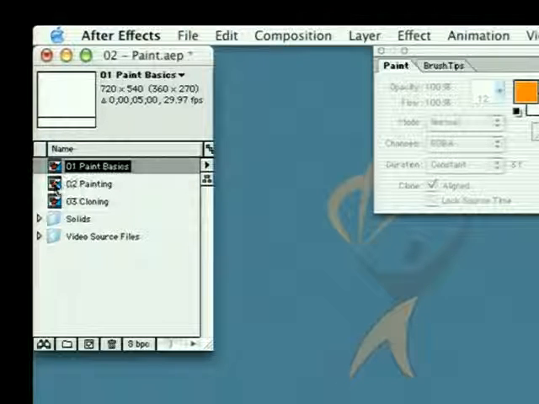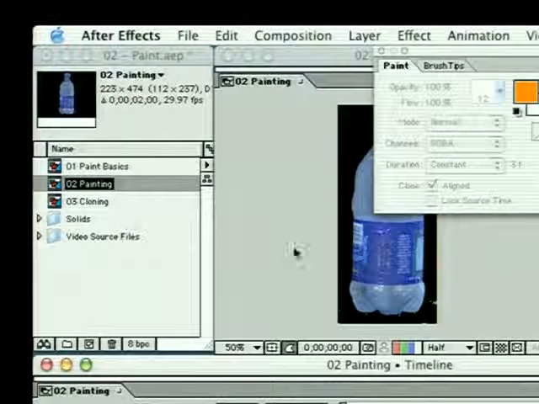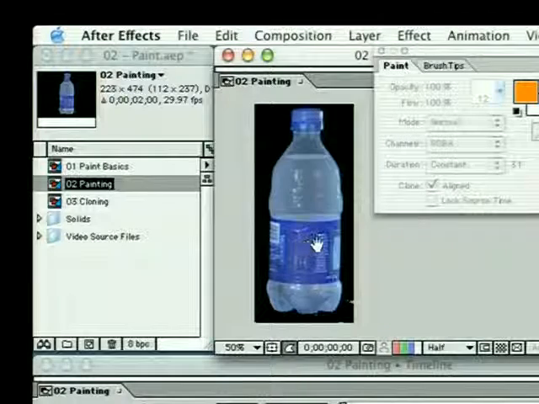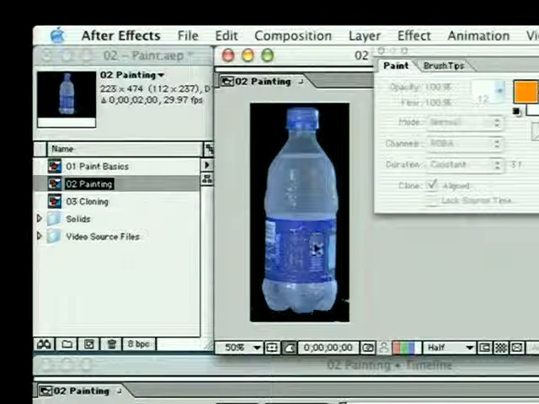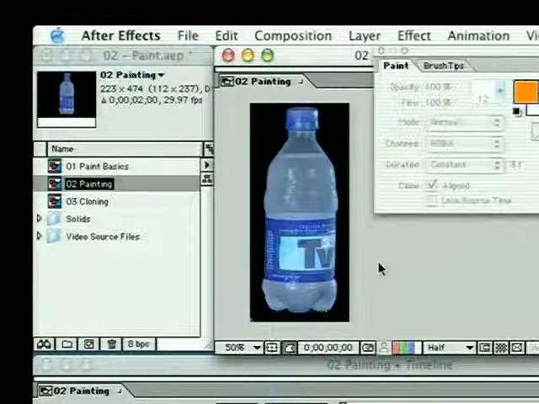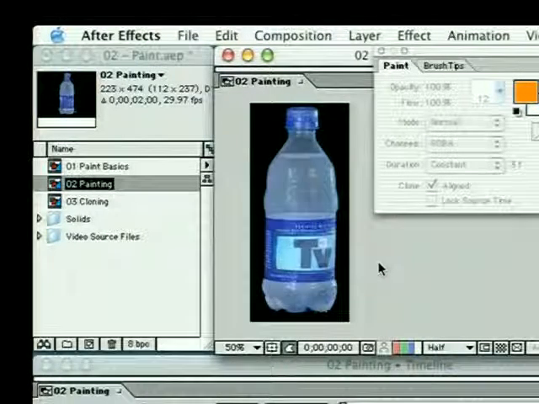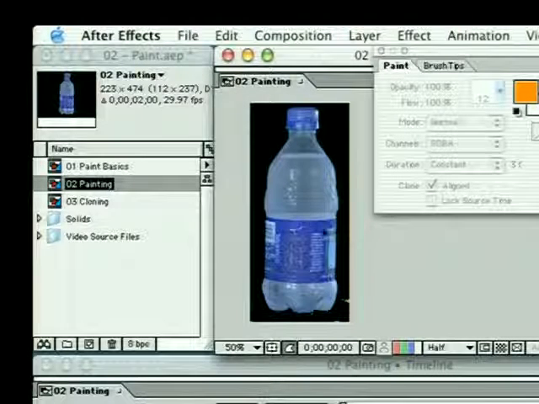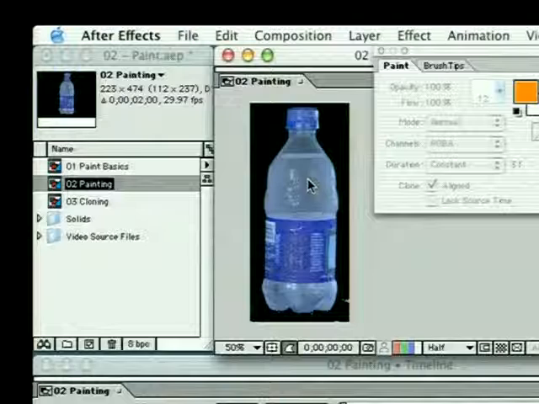It's called 02 Painting. And when we open it, you'll see it's a slightly smaller sized comp. It has a small preview of a bottle that we have here. And if you want to just do a RAM preview of that, you'll see that it's a rotation of this shape, and it slowly comes to a stop. And what we're going to do is just to apply a few color changes to it. We're going to change the color of the liquid and maybe the color of the cap as well. Just see how that works on moving footage.